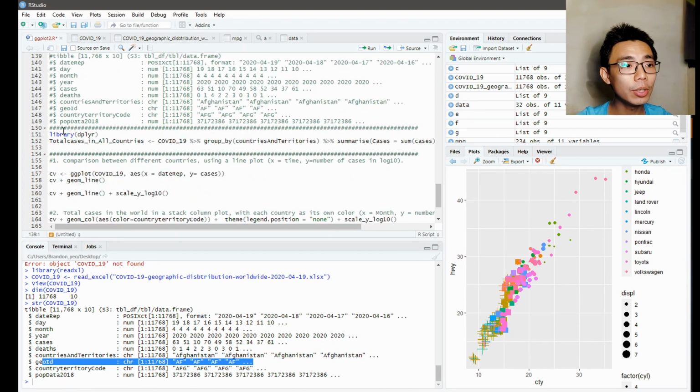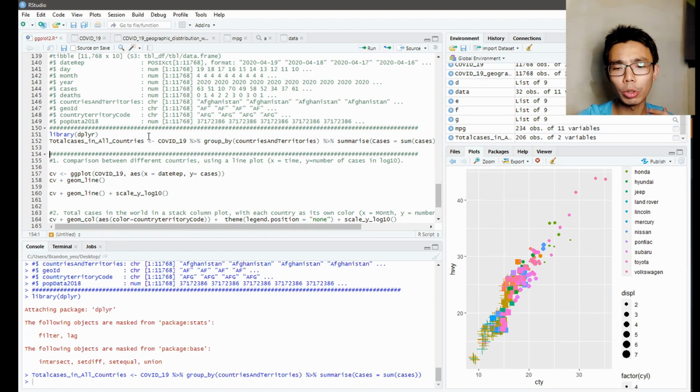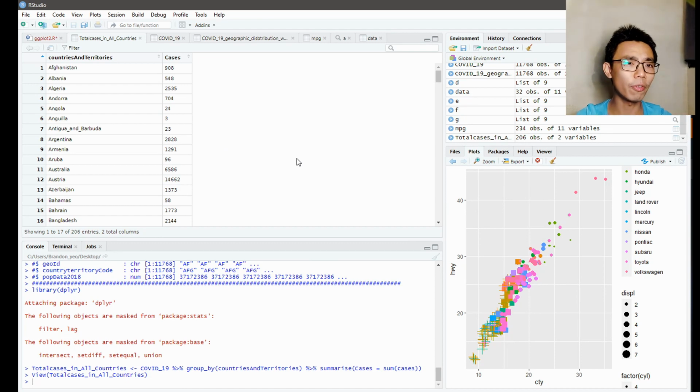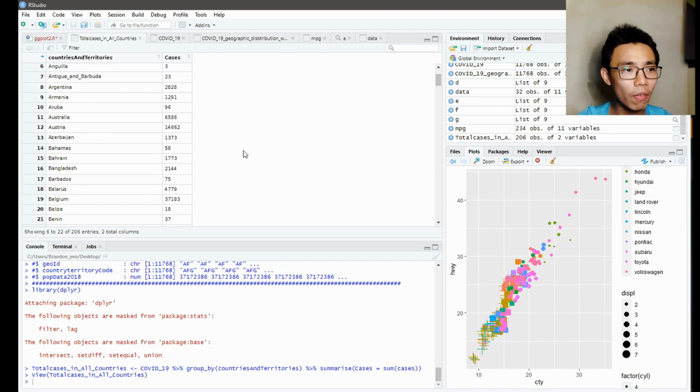Okay, so we're going to use a little bit of an external library here called dplyr. This is a very commonly used library for data manipulation and summarizing. So what I do is I take the object, group by the countries, and summarize the number of cases per country, so we can decide whether we want to focus on countries with the biggest cases or the smallest cases. This gives us an overview of all the countries and the number of total cases they have right now.